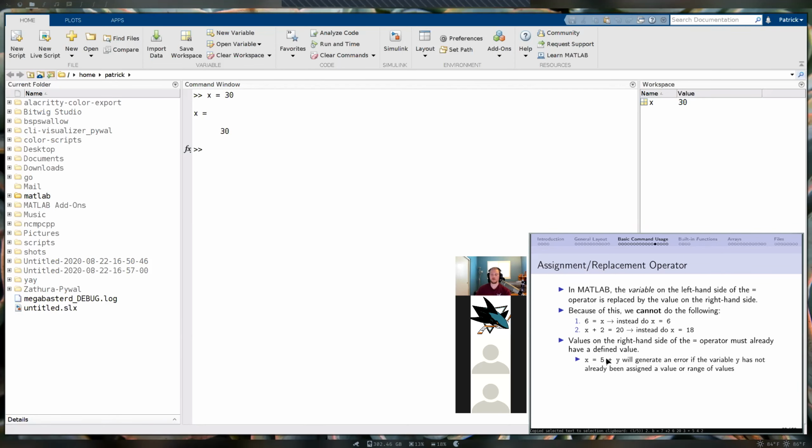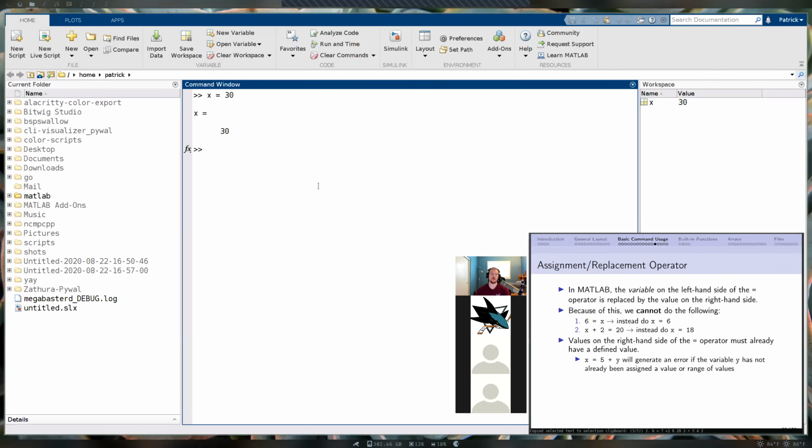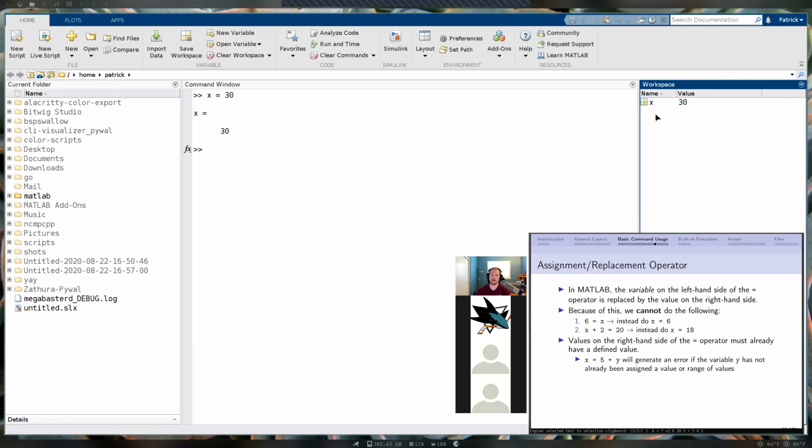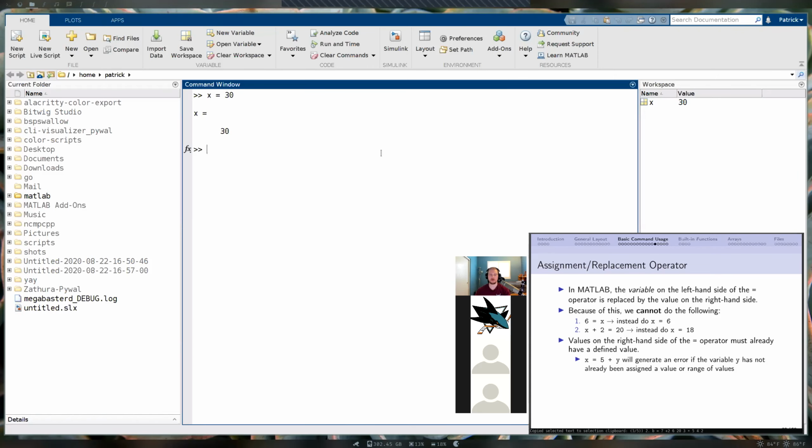Okay, and so likewise, I have one more thing here. So x equals 5 plus y. Right now, if I look in the workspace, I have the variable x, and that's defined as 30. If I was going to rewrite this variable, I can do x equals 32, and now x is updated to the value of 32. If I did x equals 5 plus y, that's not going to work because I don't have the variable y defined at all. It's going to say there's no function or variable called y, so I can't compute what you just put down.